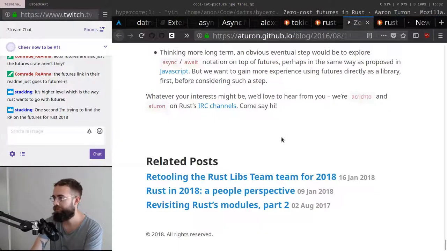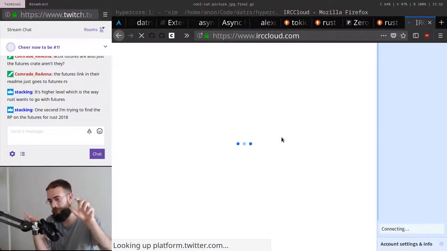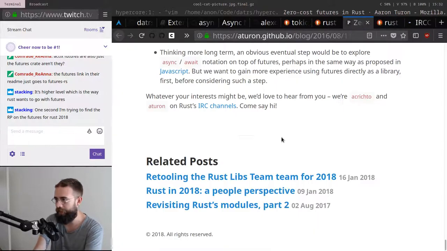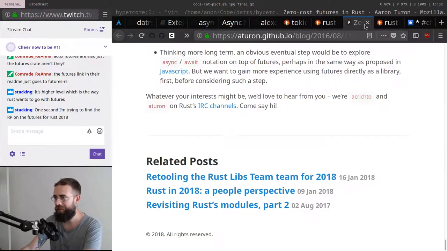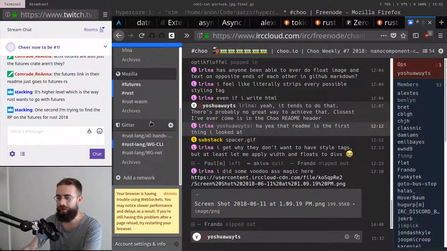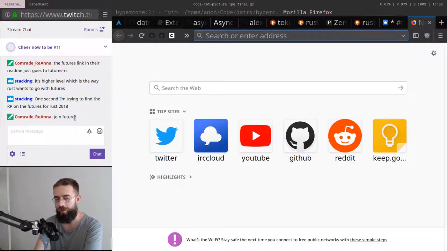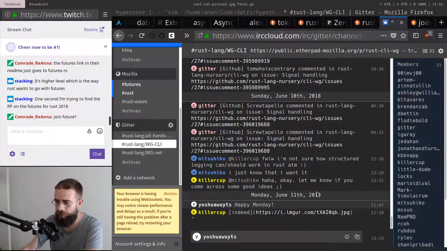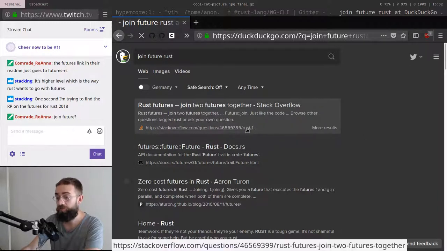Maybe we should ask an IRC. Because the cool thing about this is, you just branch it out, and you can handle the errors if either one doesn't work out. We just close it off. It might continue to execute. It's such a tricky thing if you break it down to the basic bits. How do you do this? Working group CLI, the join future? Maybe. Join future, Rust. Thanks for the suggestion. Maybe that's it. Rust future, join two futures together. That's a great one.